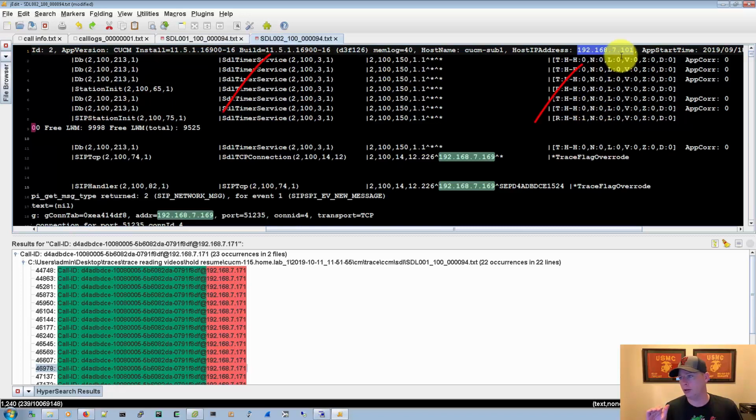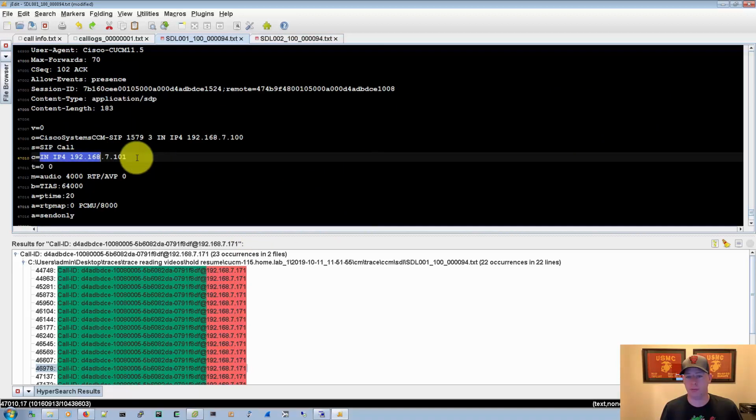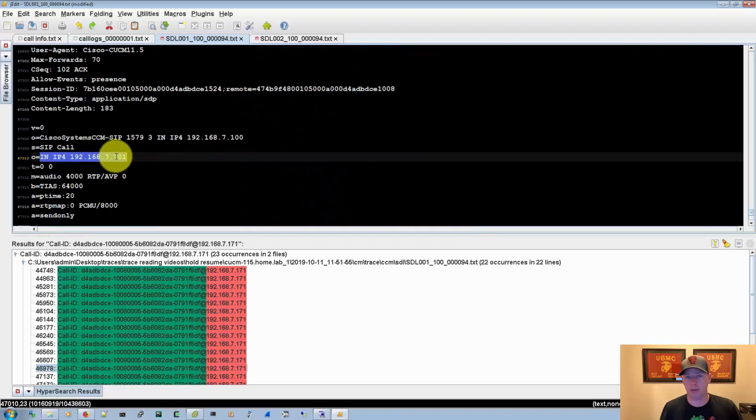So here we see that the IP address of node 2 is 101. And if we go back here to the file, we'll go down and we'll see that the IP address on the ACK that CUCM sent the phone A, that's the IP address that's going to be the music on hold server.